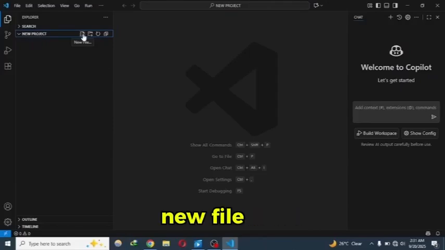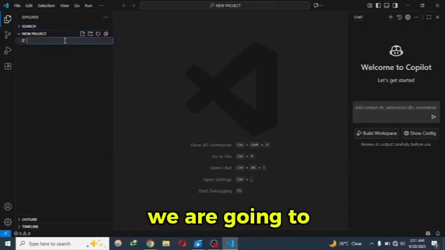As you can see, it's written new file here. We are going to click on this icon. Then when you click on it, something like this will pop up. So we are going to create a file and give it a name and end it with .html if we are going to make use of HTML codings, if we are going to do our web codings using HTML.